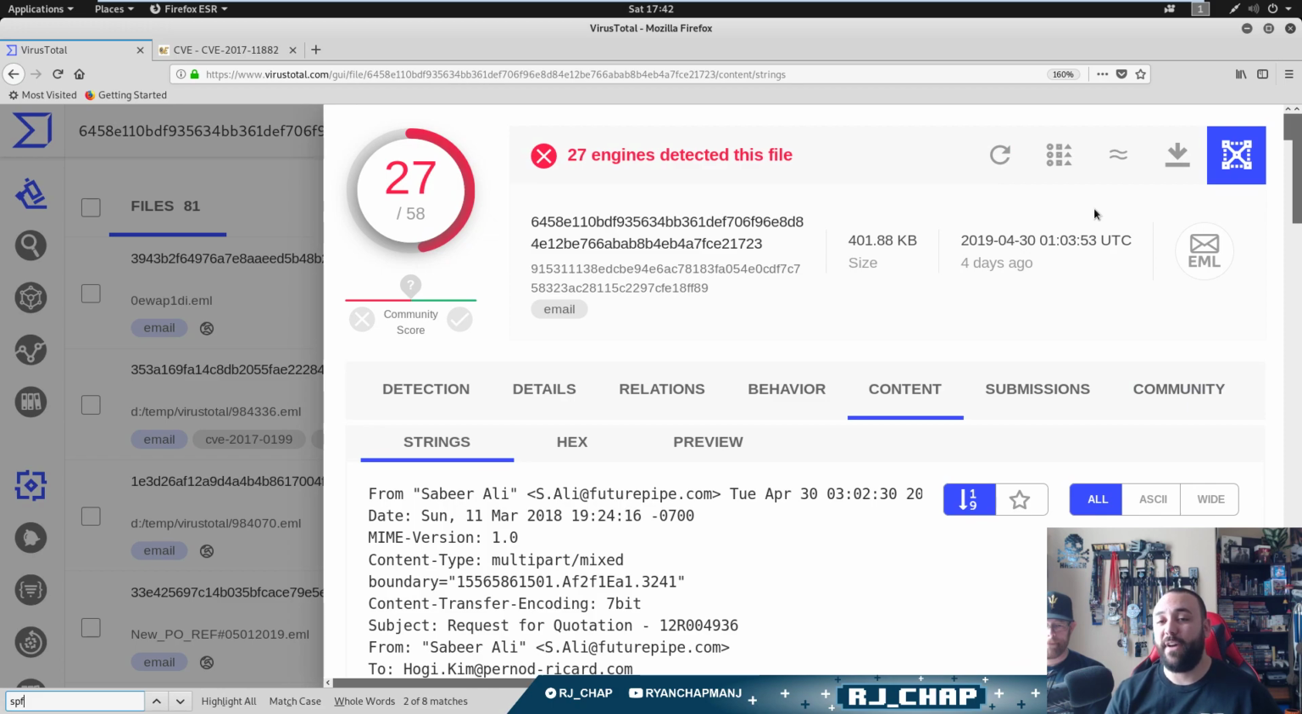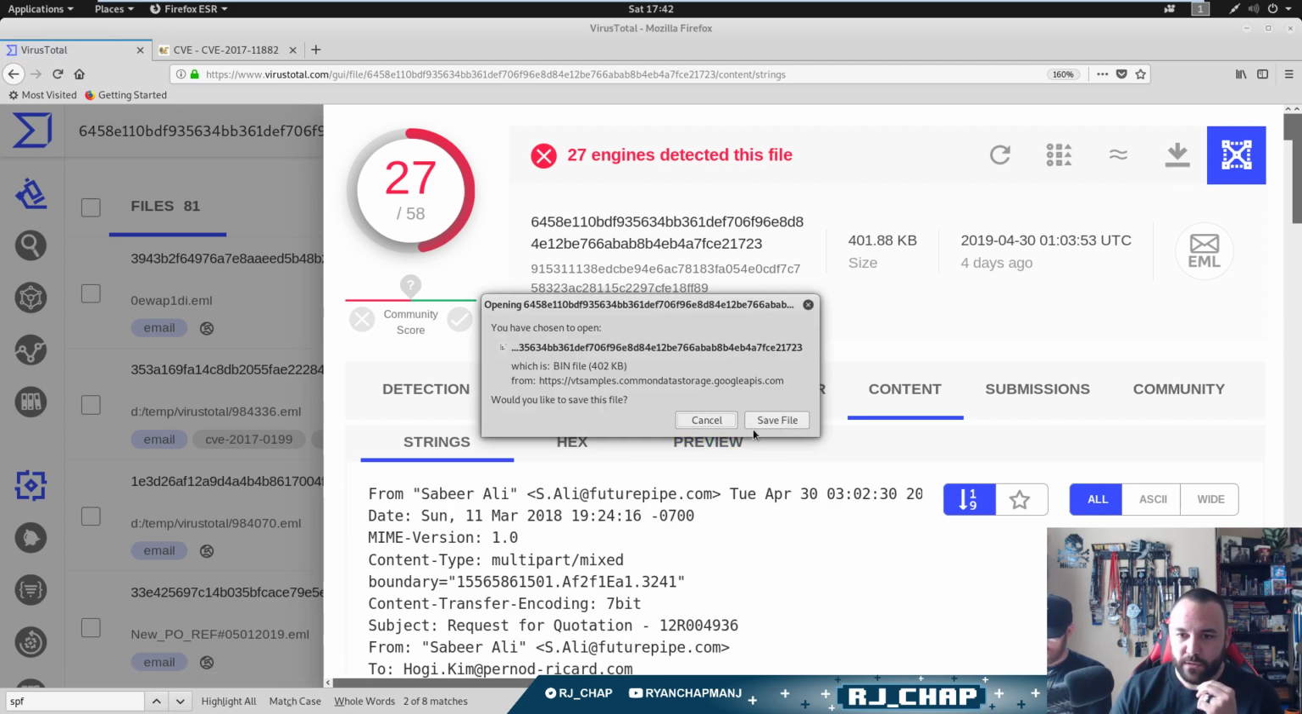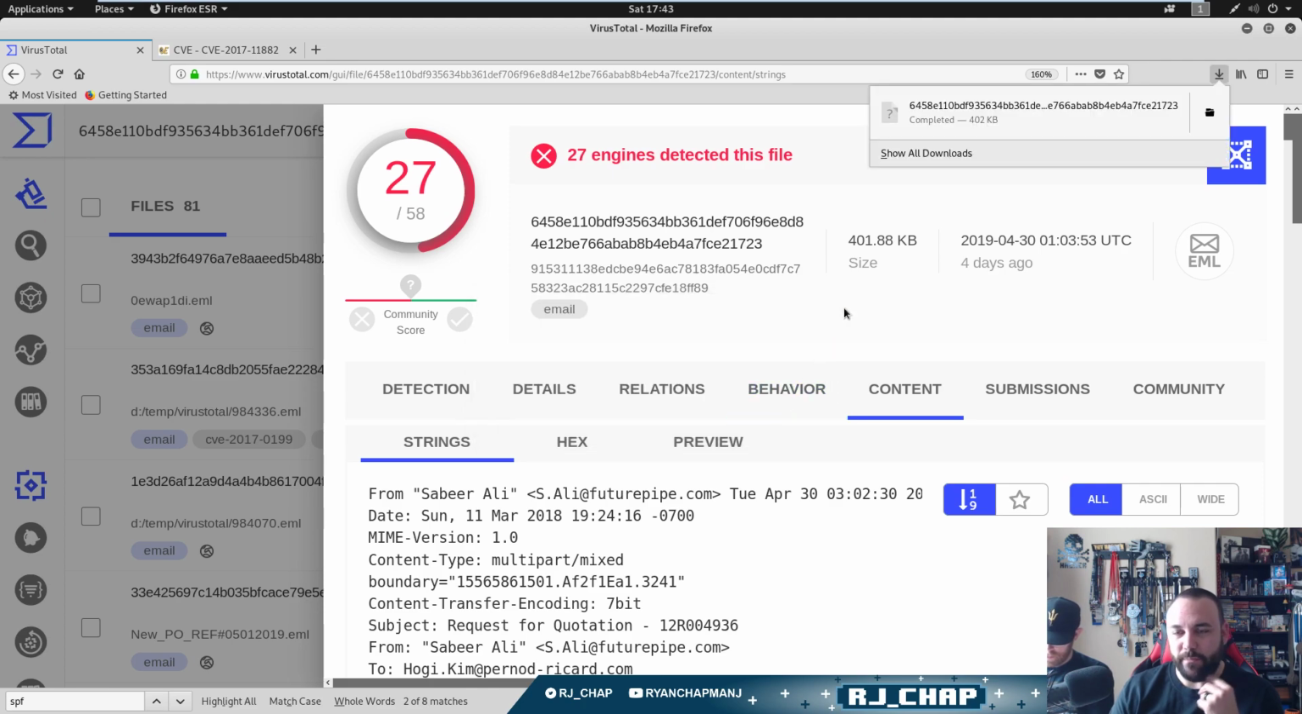Okay, another benefit of having access to VirusTotal Enterprise is that I sound like a shill for them. Like, go buy it. I had no idea how much it even costs. I'm sure it's not cheap outside of a researcher account, but I'm going to download this little sucker. You won't save it? I do.